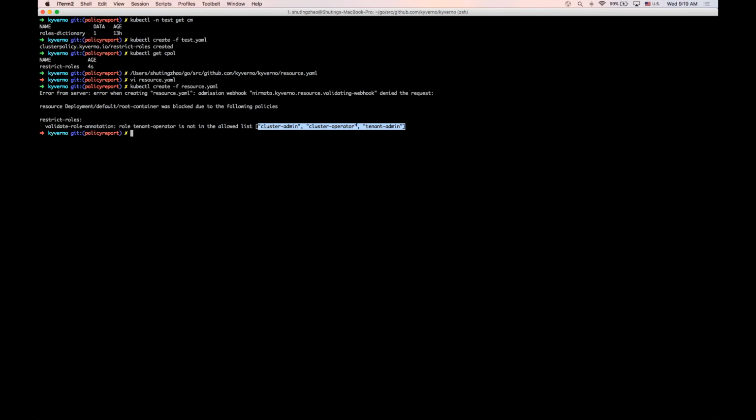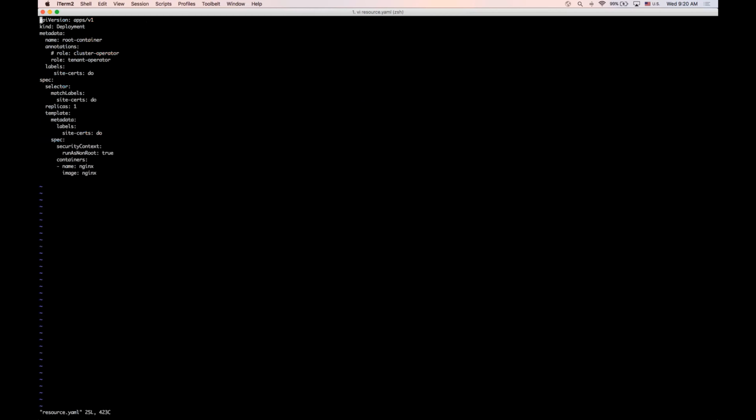Cluster admin, cluster operator, and tenant admin. Okay, so this is how you block the resource creation when you refer to the data in the config map. And then let's change the annotation to the allowed roles. Right, so here cluster operator is allowed in the config map, so let's change it.